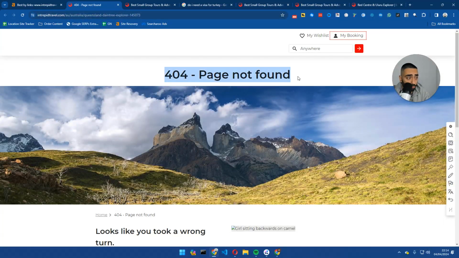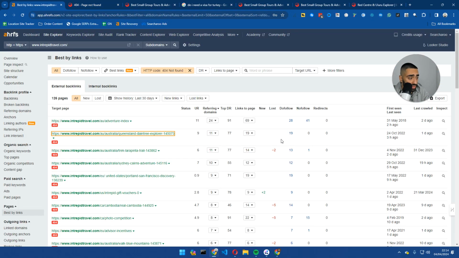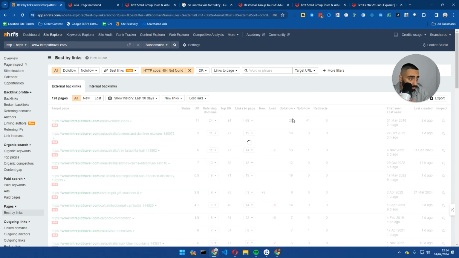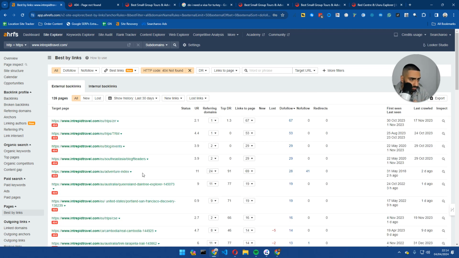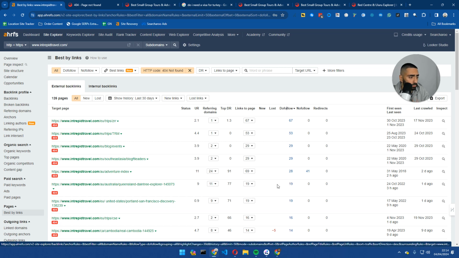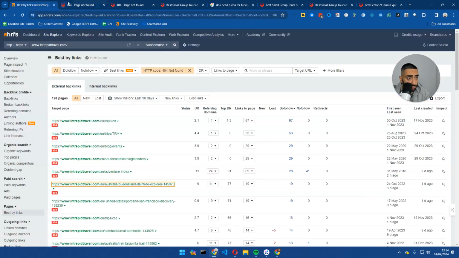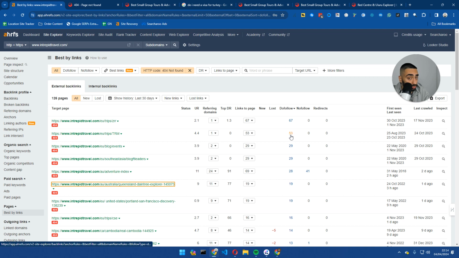So as you can see here, 404 page not found. This page here has got 19 dofollow backlinks. It's a UR of 9. What we actually want to do is sort by dofollow, highest DR. And if we take a look at some of these, as you can see here, there are a lot of pages on this website that are basically 404ing. However, they have got a lot of links. Now, basically, it's just wasted link juice on this website.